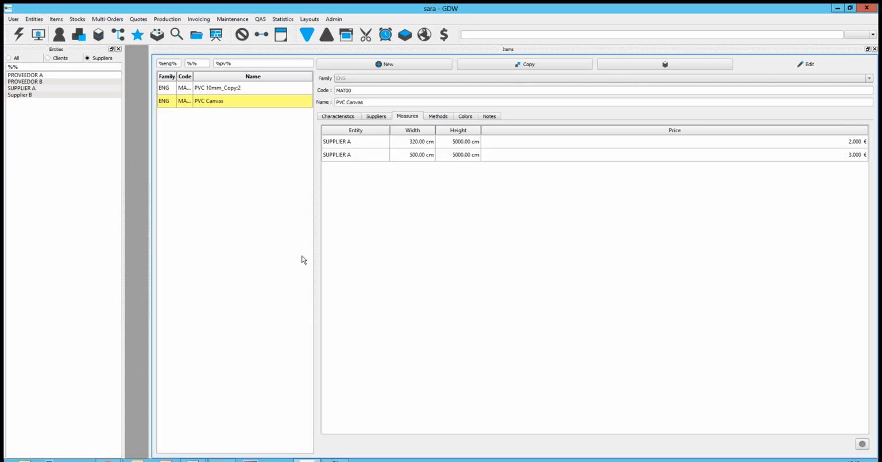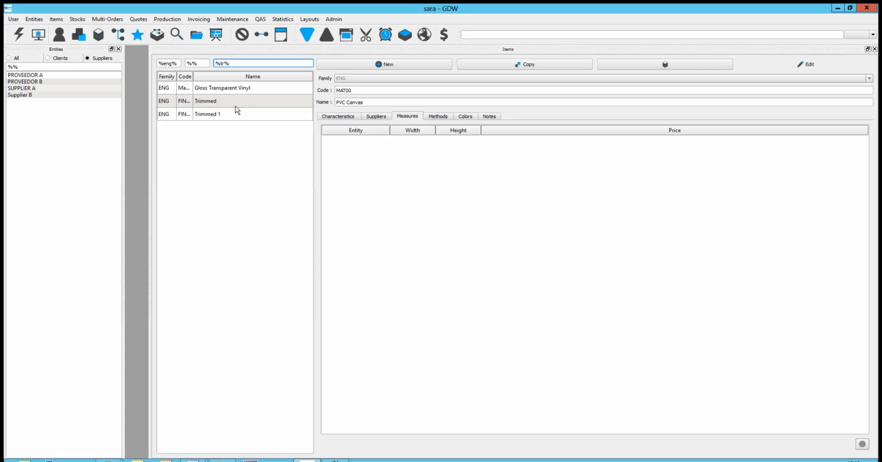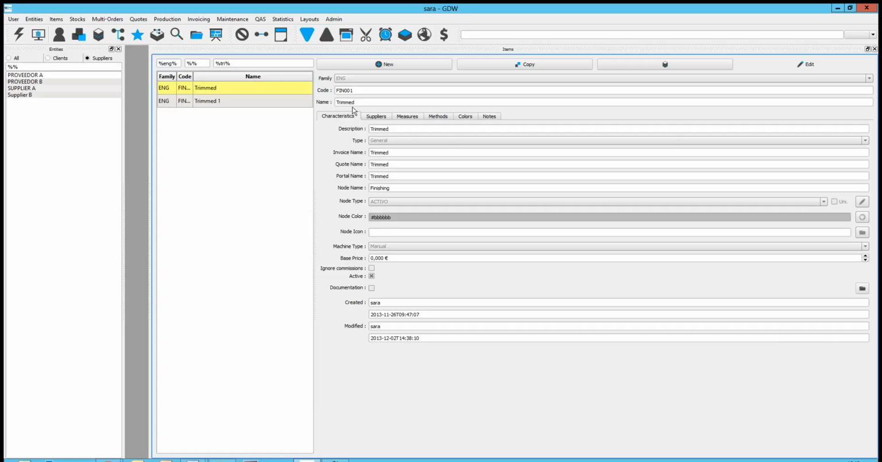Finally, we will see the active types like trimming. So we go here, we introduce trim, we search it here, we select it, and we can see that in this case the node name is finishing. To calculate the price cost, we will need to take into account the complexity of the cut. So we will need to create other cut items like trim 1, for example, if the complexity and the time involved is bigger.